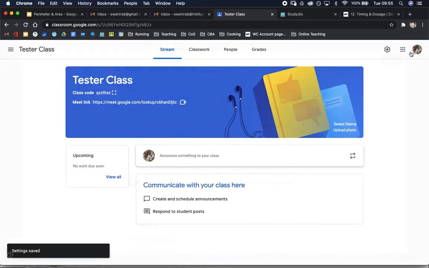Now I have a Meet link that is always going to be there on their Google Classroom, so I don't have to make a new Meet link. All I need to do is tell the kids, hey, at 11:40 just go onto the classroom and tap on the icon and you'll be able to join the class.